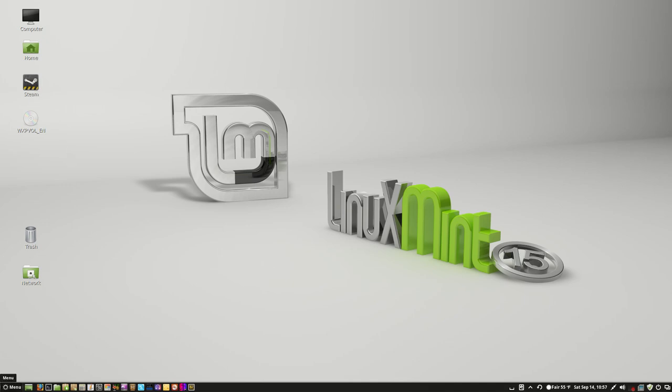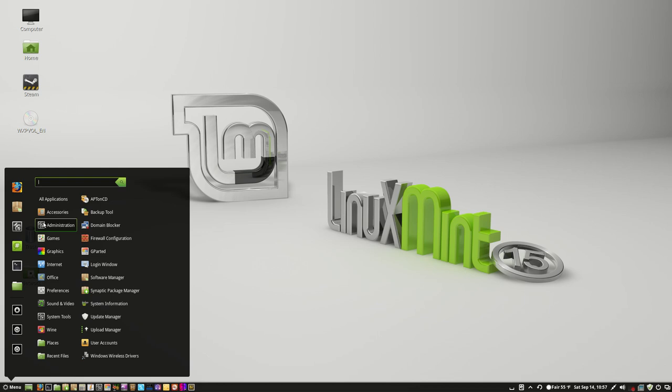Alright, now we're going to run VirtualBox here. VirtualBox. You know, I could put it in the menu if I wanted to. VirtualBox. Here we go.